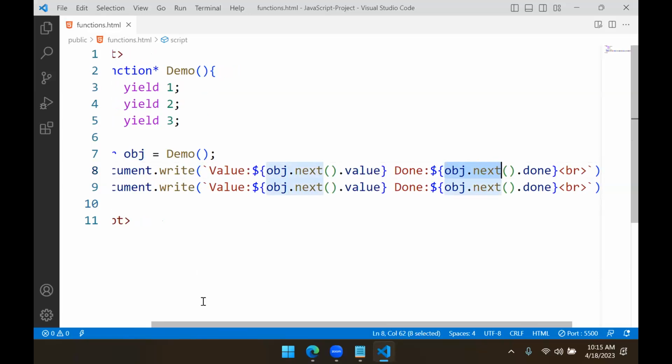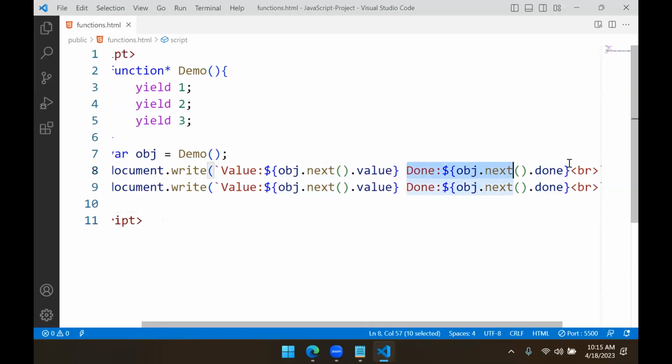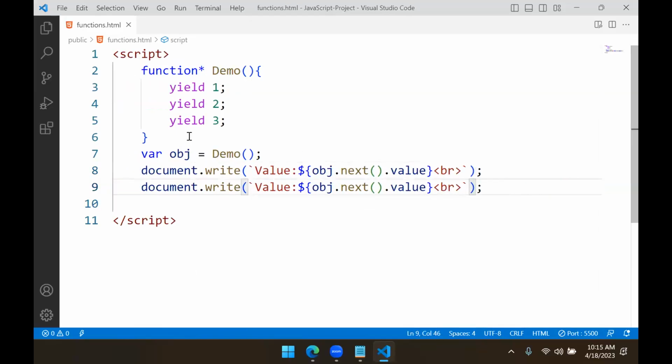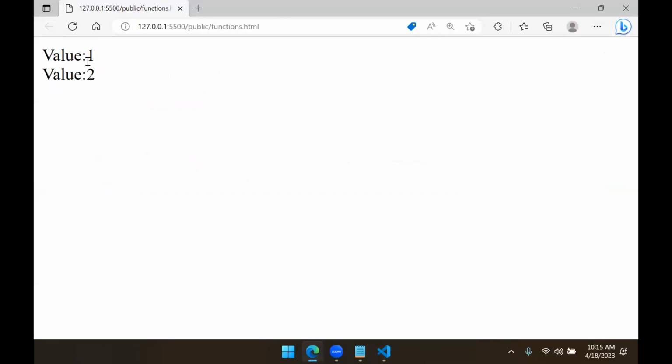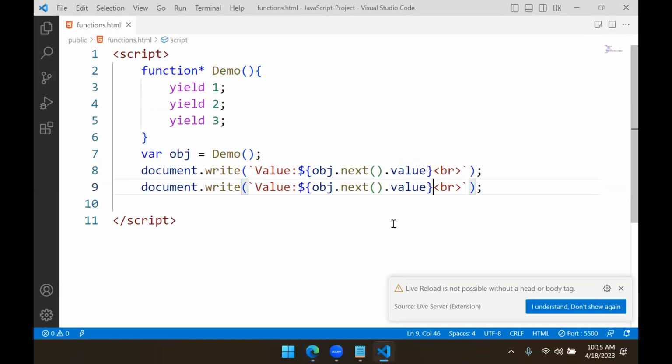For example, I will just use it like this here. I want to just print the values, right? I will print the values. Next, only next, one time I am defining. It is printing the value 1 and 2. Why? Because if I use again object dot next, the next one will execute. That means done is returning true for the second one.